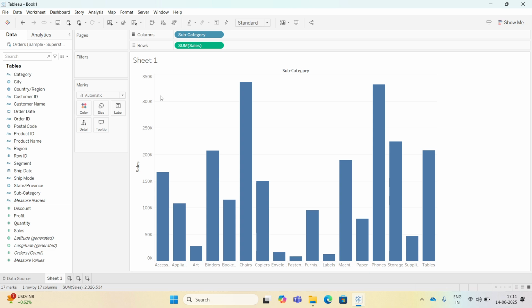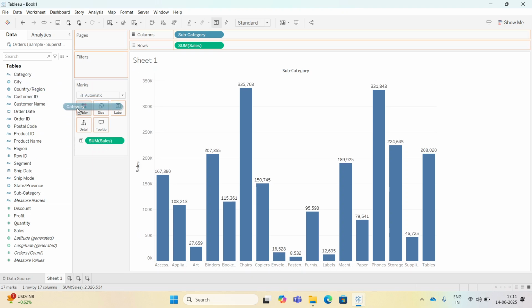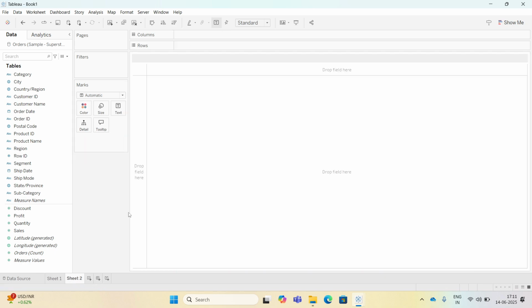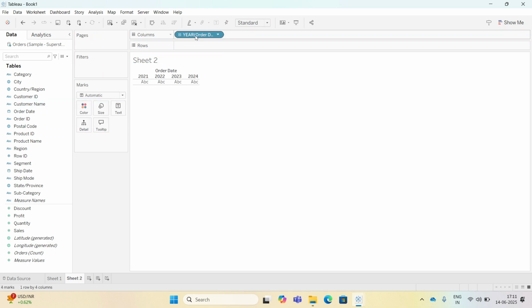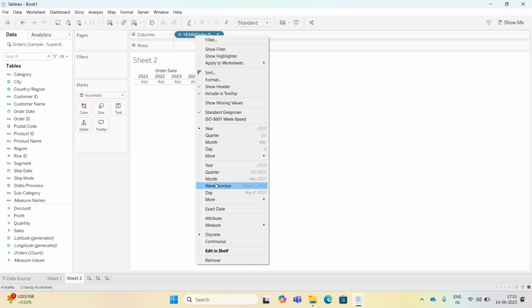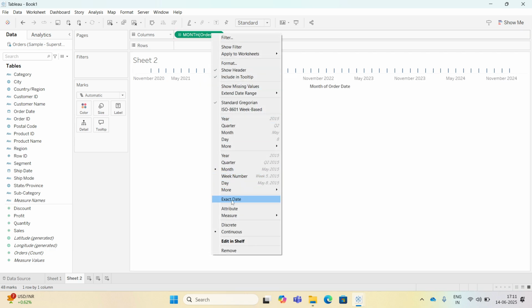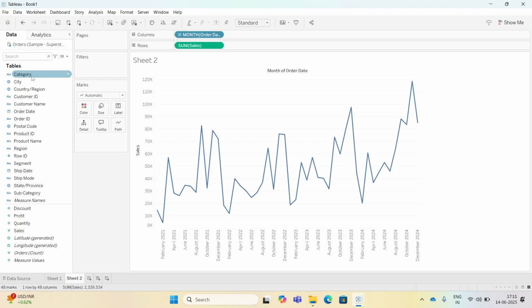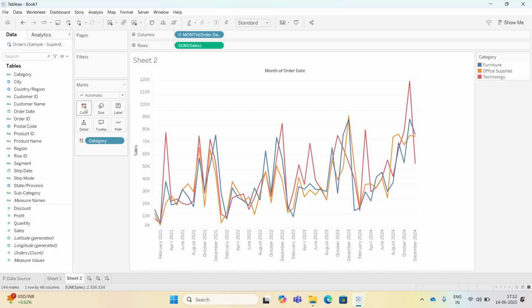So let's just add something on the labels or anything that you want. Just coloring over the category as well. Should be fine. Let's take out one more sheet for the line chart. So let's take out your date level. Just bring it back to month and year. Convert to discrete. Just drag and drop your sales, and you can just color it by category again so that we can visualize over the category values.